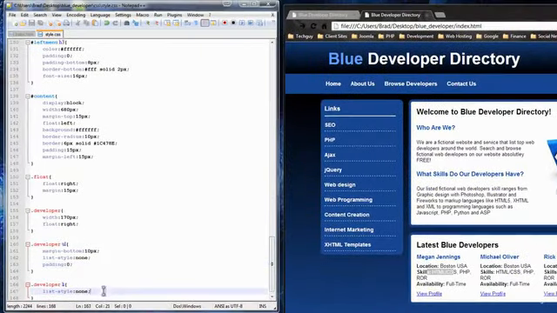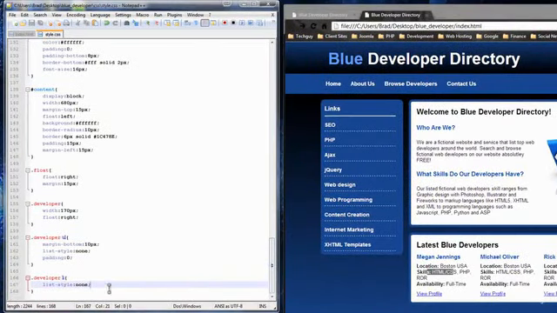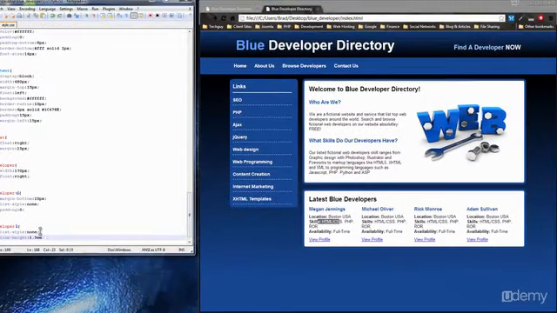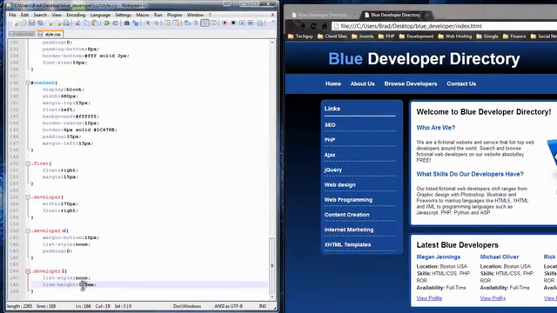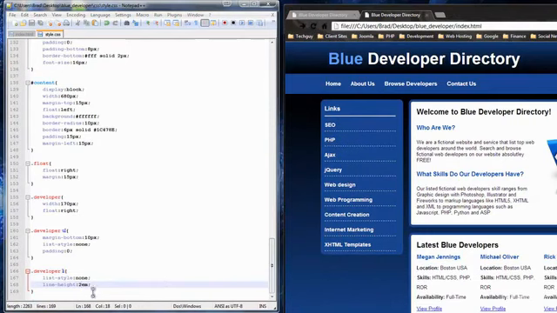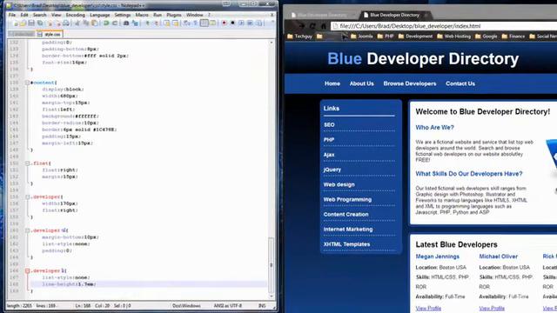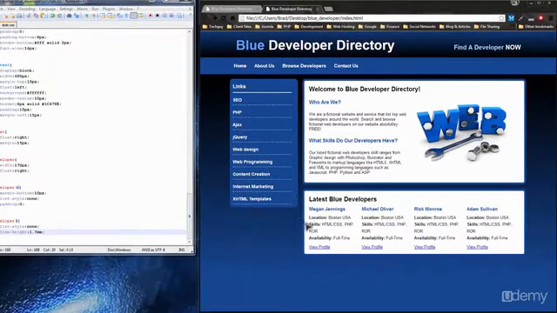The line height property will adjust this so that they're not so squished together. So line height, and I'm going to say 1.5 em. Save that, reload. Still a little smushed together, so I'm just going to say 2. No, that's too much. 1.7. Like I said, it's a lot of trial and error when you're just learning this stuff. Alright, so that looks good.